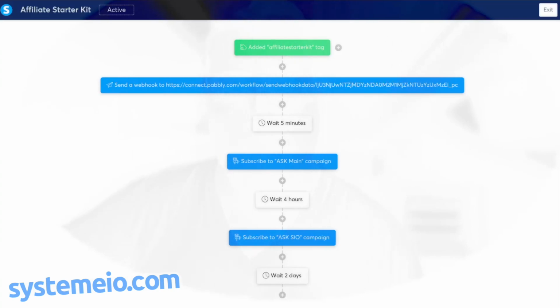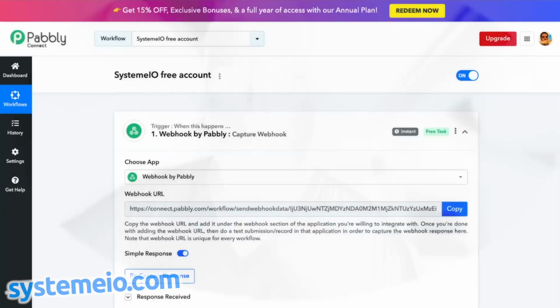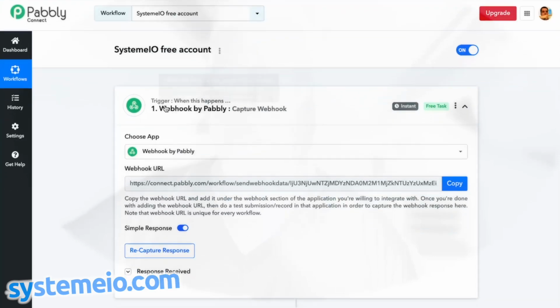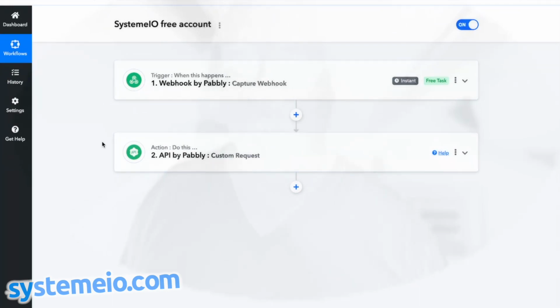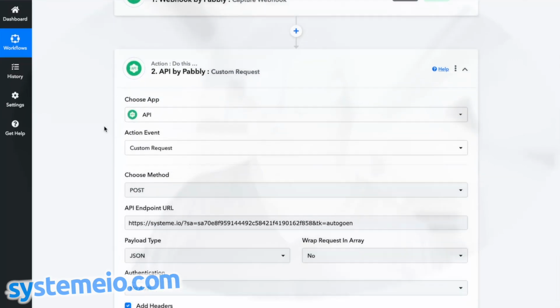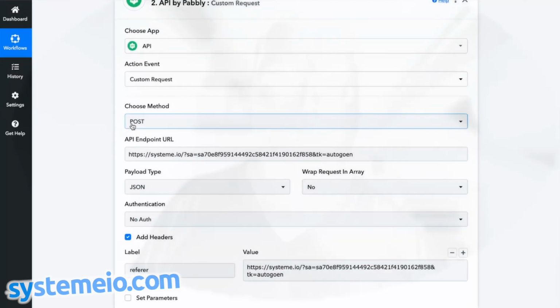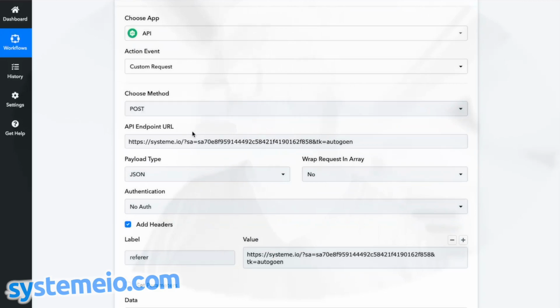So now we will see in Pabbly Connect how to do it. So you see this trigger is the webhook. So in Pabbly Connect, you create a workflow with the trigger webhook by Pabbly. They give you this webhook URL, and that's the one that you put in the SystemeIO workflow. So upon this, what it does is the action API by Pabbly. And here you see, you select action event custom request, method post, and the API endpoint URL is simply the home page of SystemeIO with your affiliate ID.